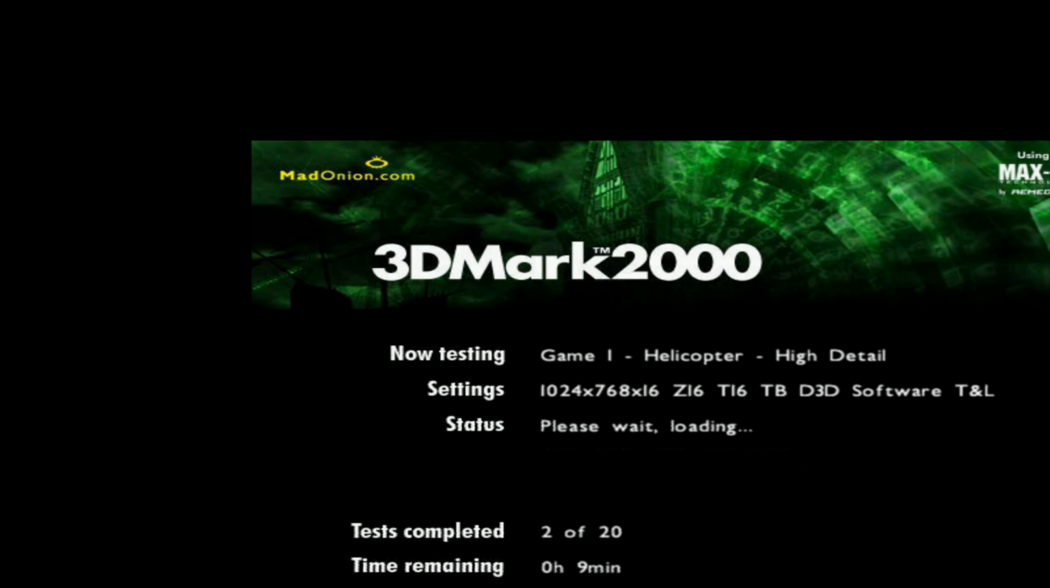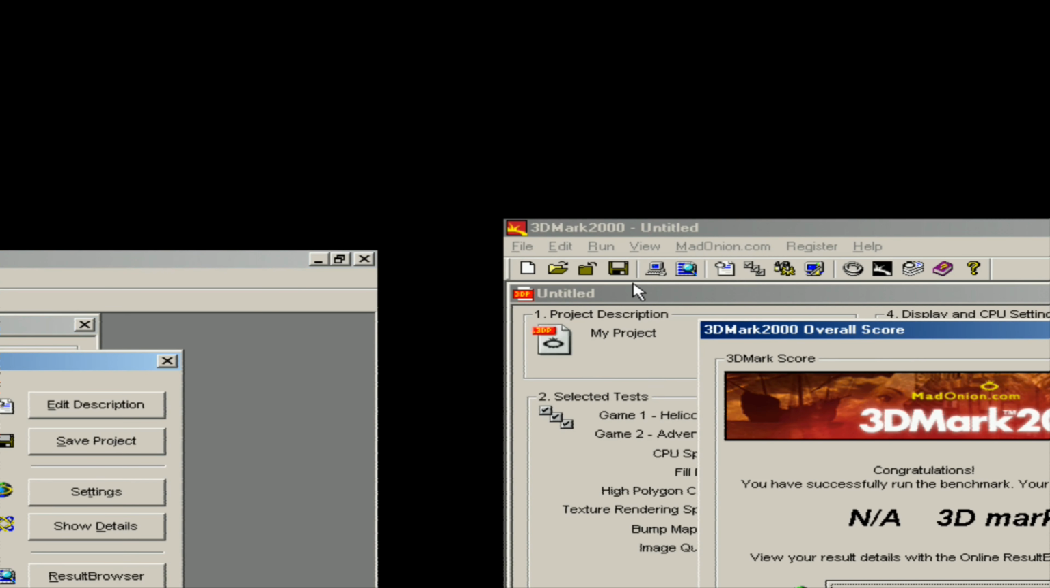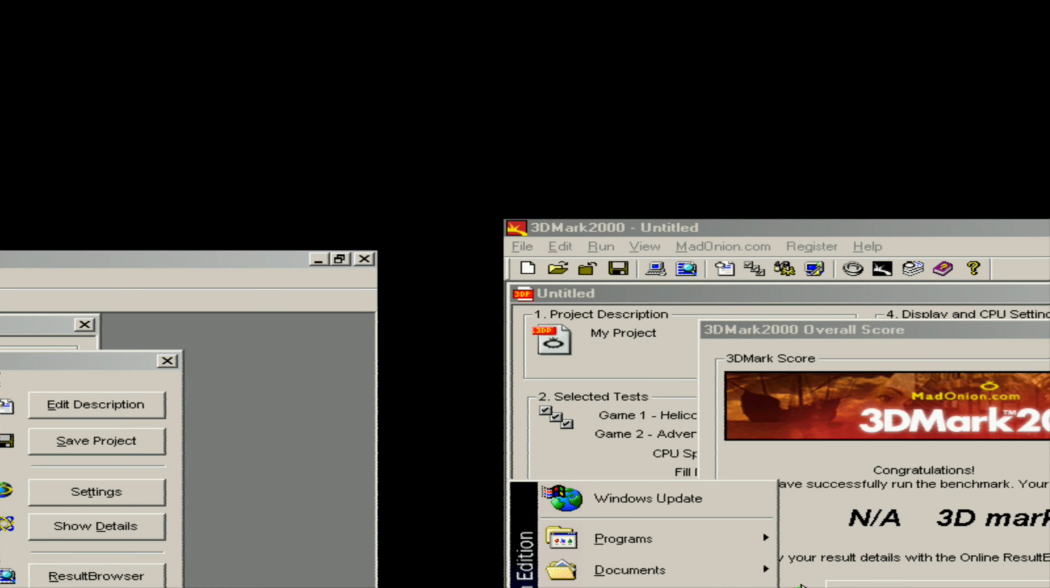But I will show you how to install Windows XP on PC Emulator in the next tutorial. So now I'm going to exit this, so I'm going to press Escape to go back to the main menu. And then we're going to close it. Yep. I think this thing's bugged out.